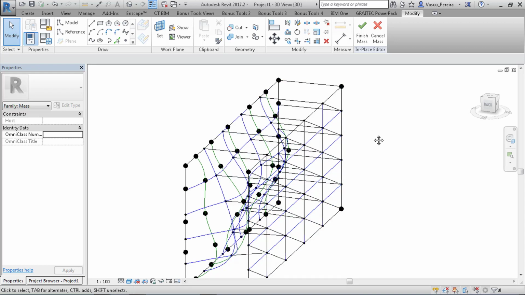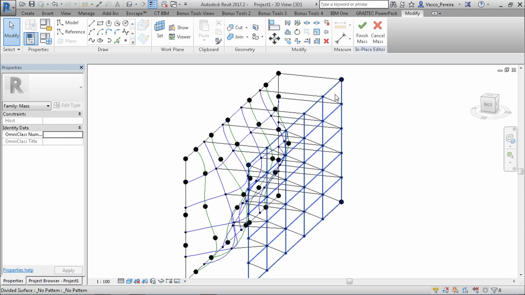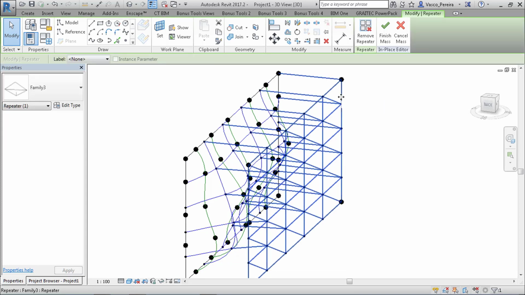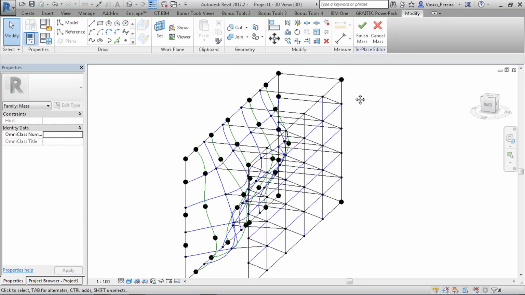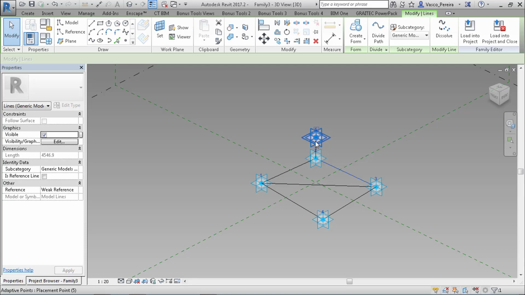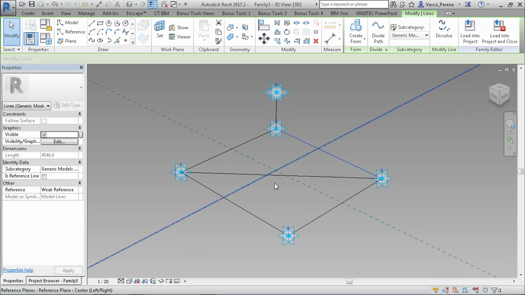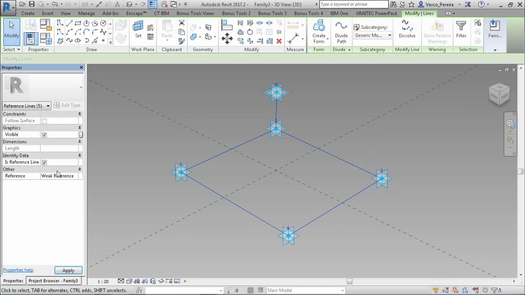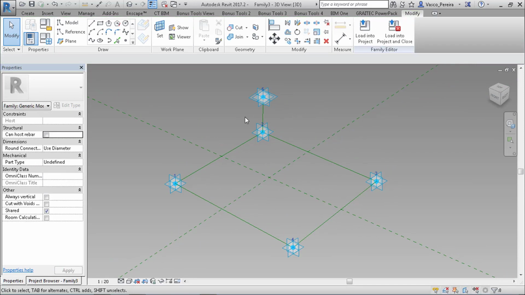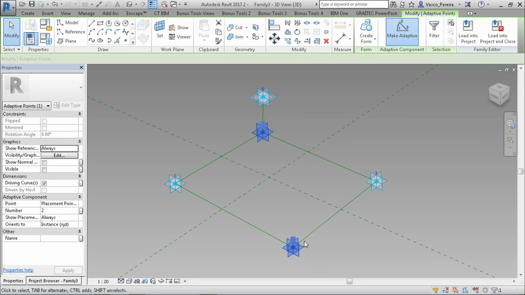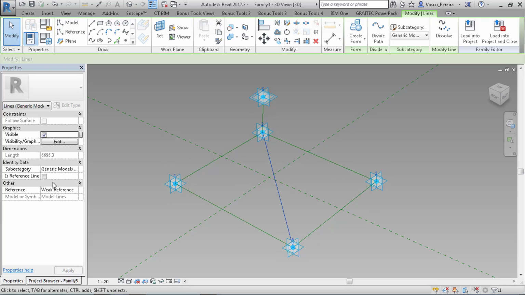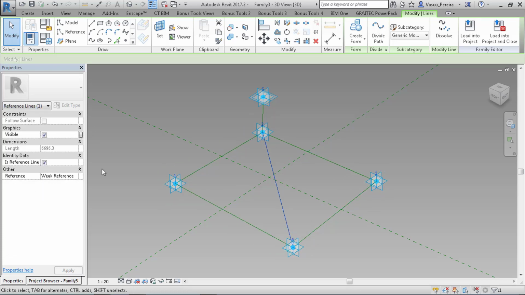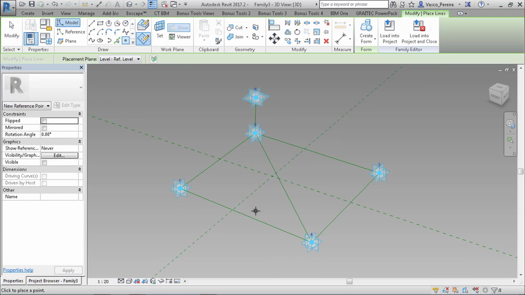So let's do that. We don't need this right now, but we can leave it on. We don't have to place it again. So let's go back to our family. So what are we going to do? I'm gonna get rid of this one, all the others. I'm gonna make a reference line, and I will try to make something interesting. So if I make a reference line here, maybe we place a point here in the middle, another one there.